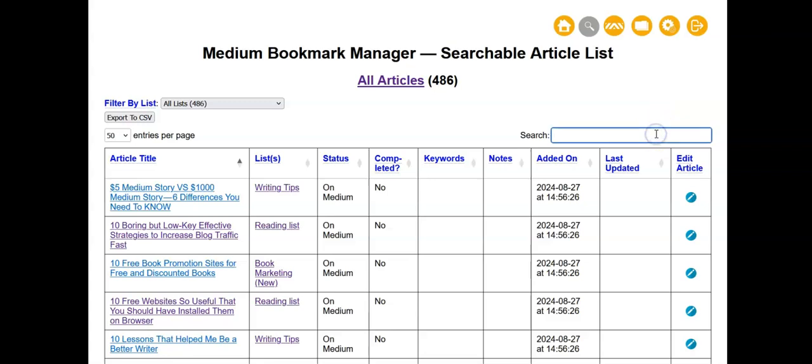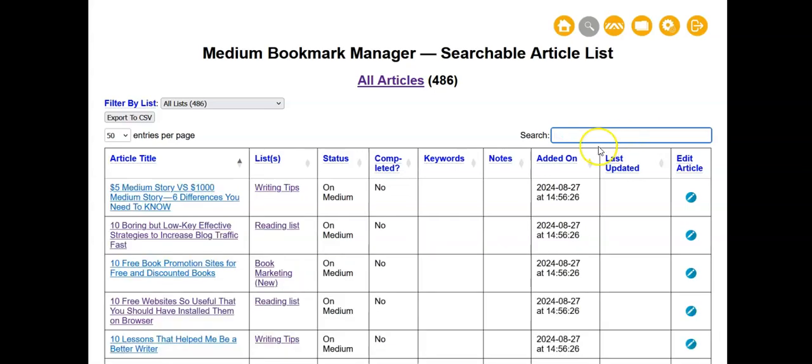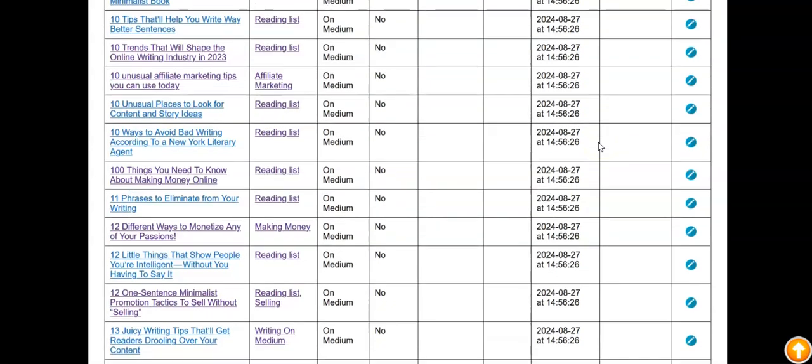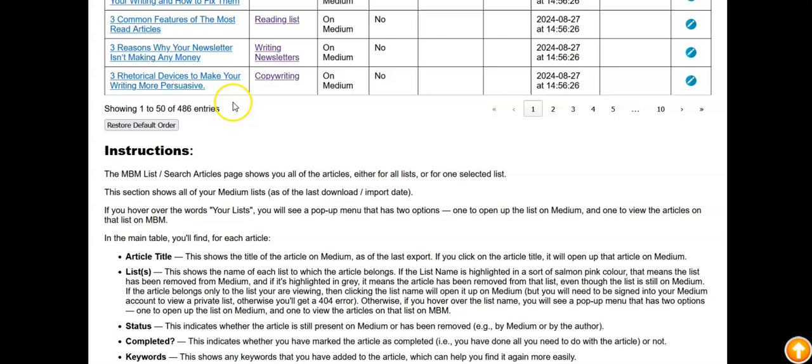As with the dashboard, you can search for information. So if you want to find articles that contain the word traffic, you can do that. You could even search for dates or partial dates. As with the dashboard too, you can see how many entries you've got, how many articles in this case. It shows 50 to a page by default. You can change that at the top of the table. And if you apply a filter, it will show you how many of these 486, in this case, articles you're actually seeing.